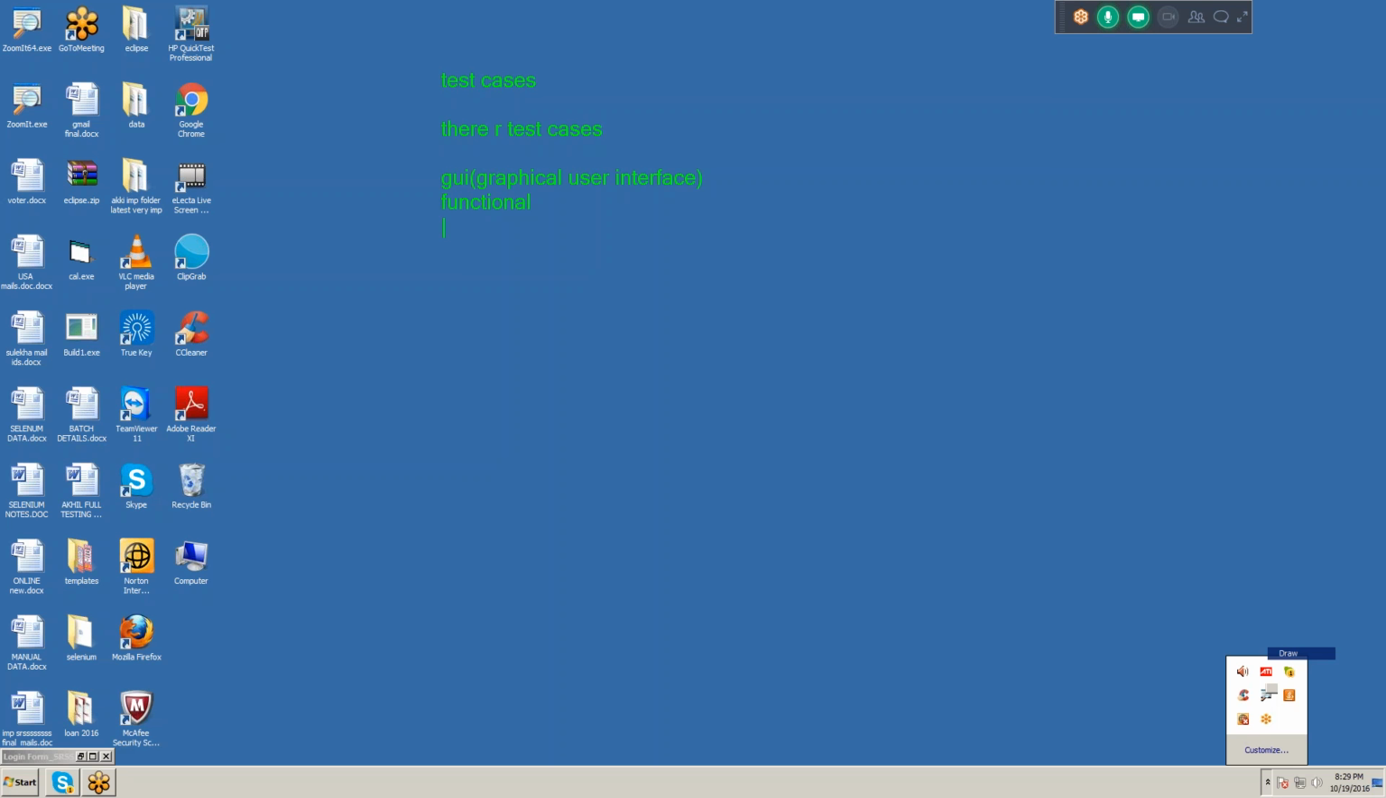Functional test cases are further divided into two types. One is positive, second one is negative. So first of all, we will discuss GUI test cases.